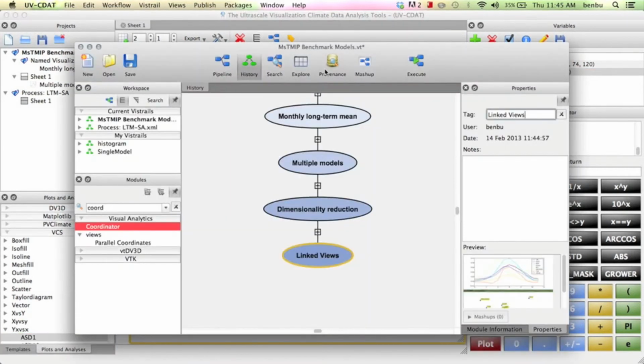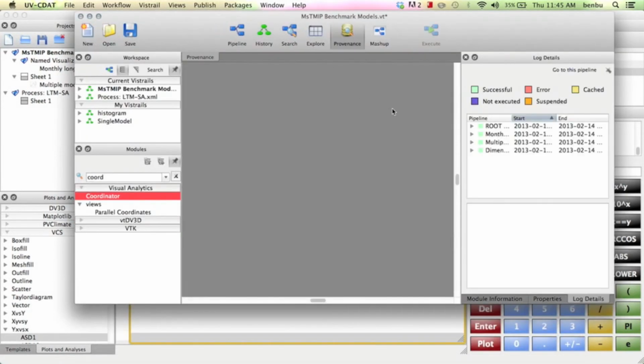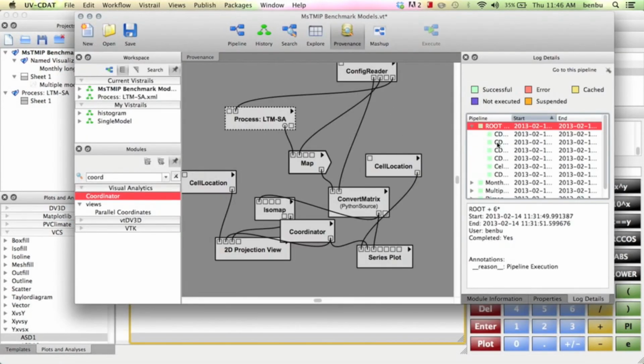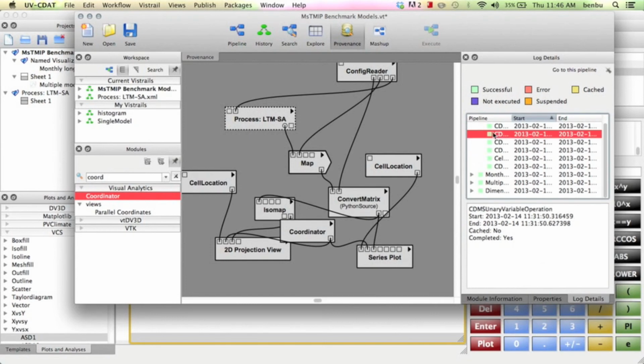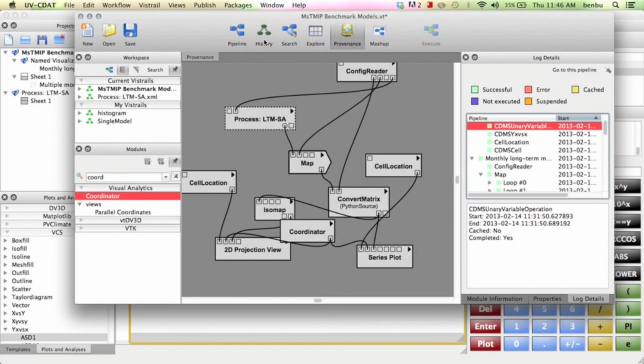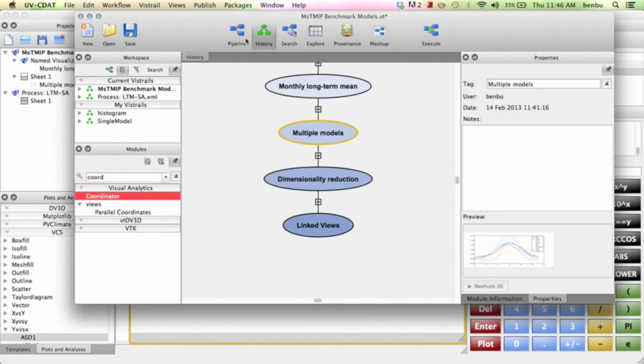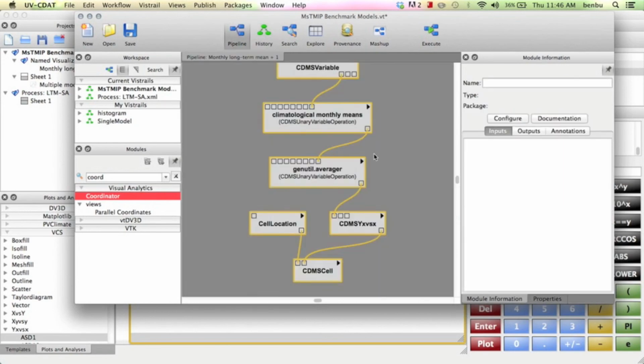Meanwhile, VisTrails was keeping records of workflow executions, recording the time and state of every workflow module that was executed, which can be explored in this view. Likewise, every version of the workflow was saved as we were building it, allowing us to revisit previous versions and branch off in new directions if desired.